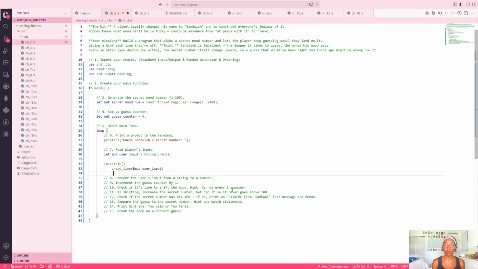Then we're going to do another read line, another line. So this is an expect method. We're either expecting it to be a success or failure. If it is a failure, then it's going to print line this error that we are putting in here. So failed to read user input.